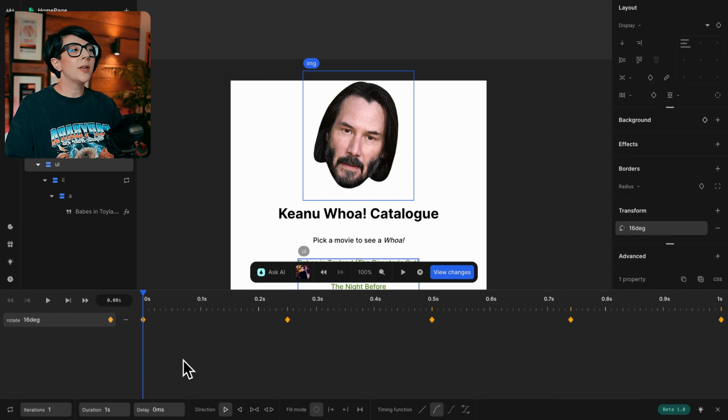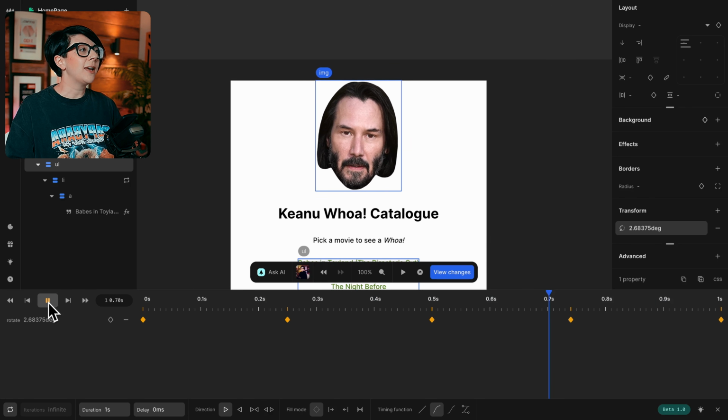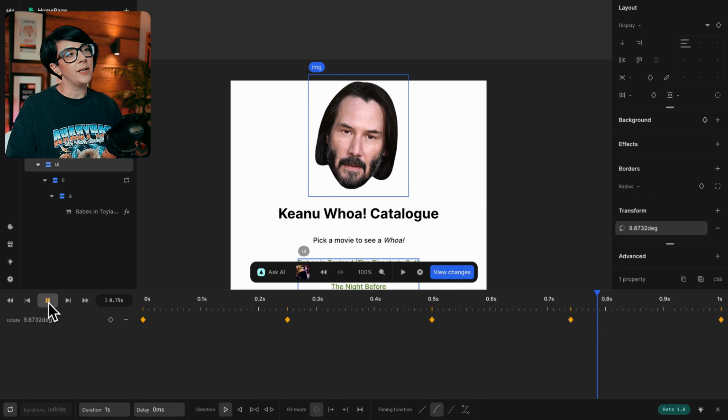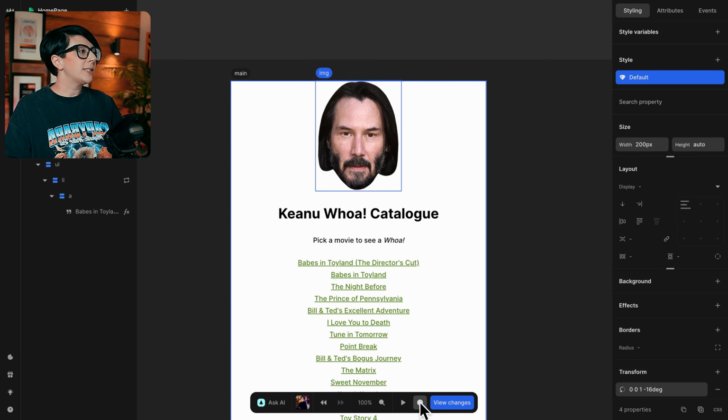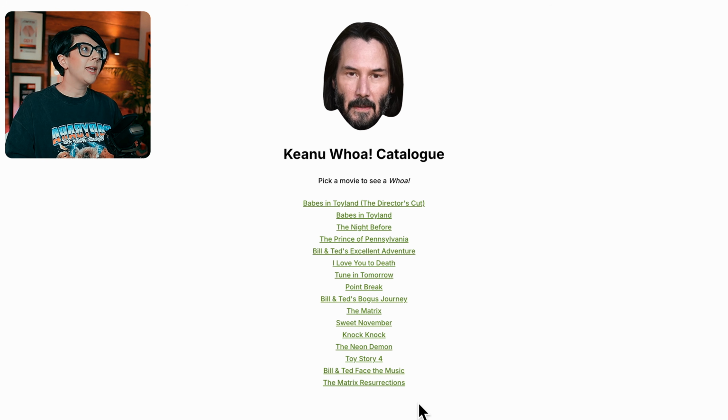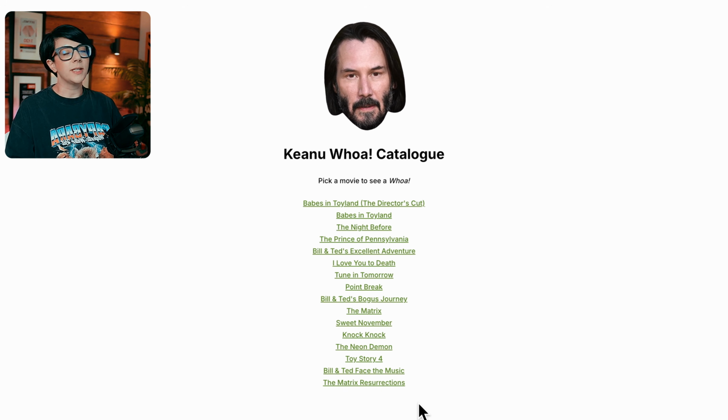We want to make sure that this animation runs infinitely. Currently, there is only one iteration, and we can press this little loop button right there to make sure that it runs infinitely, and it will go on forever and ever. And then if we press the preview link here, we have Keanu moving side to side very funkily.